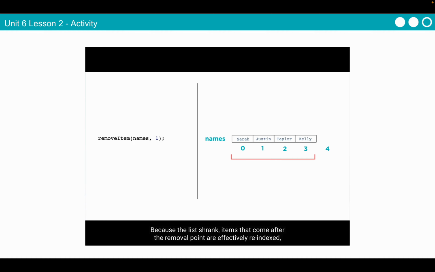Because the list shrank, items that come after the removal point are effectively re-indexed. So if we once knew that Kelly was stored at index 4, Kelly is now at index 3. This is not a problem, but something to be mindful of.